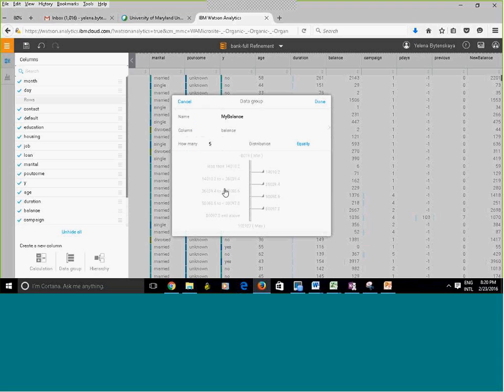Okay, here it is. I typed the column name, balance. The column I chose to group on is balance, and I want to divide the values into 5 ranges. This is the default, I'm just going by default. But in general, you can change the ranges. You can just slide this to choose, and I'm going to hit done.